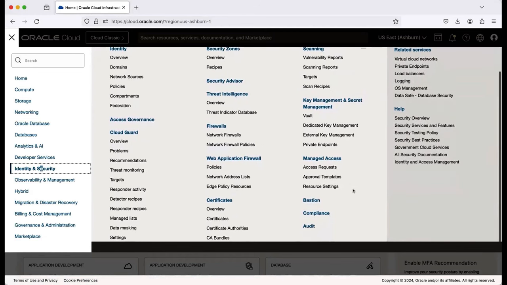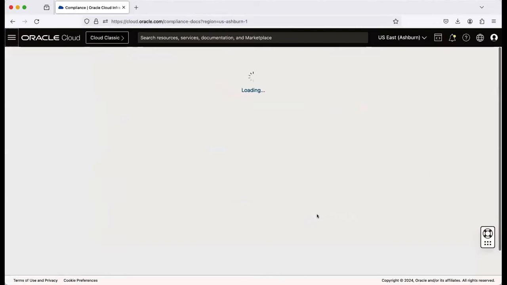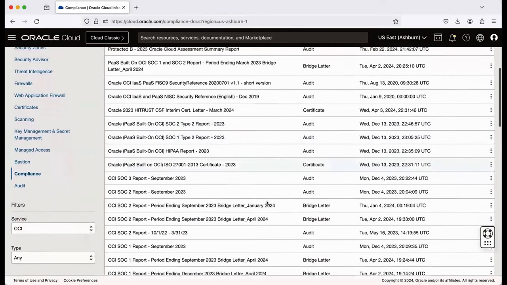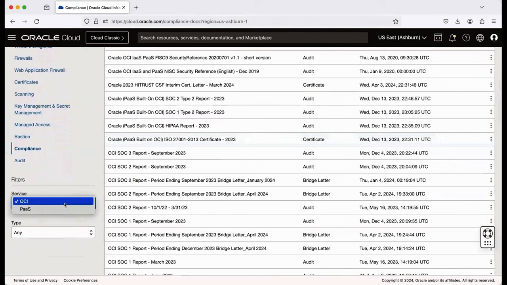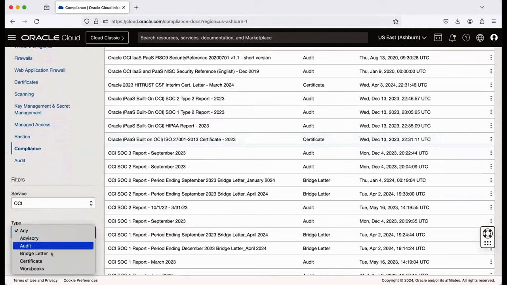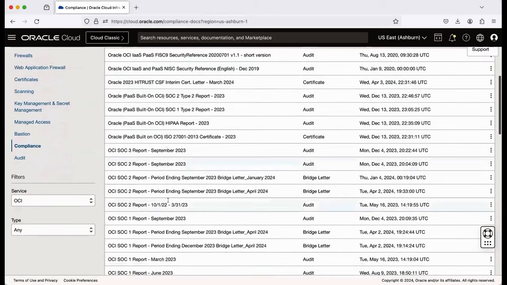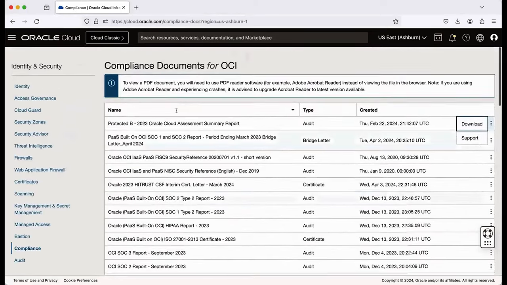And real quick, before I dive into CloudGuard, I did mention earlier on the slide that Lynn was covering around compliance. If you wanted to see the different compliance documents available and maybe download them, you can go right here to compliance. You can see all the different types of documents. And you can also filter by service, the type, so audit, certificate, workbooks. And then if you go right here, you can go ahead and download it. So if you just want to take a look at all these different documents and have access to them, this is where this is.